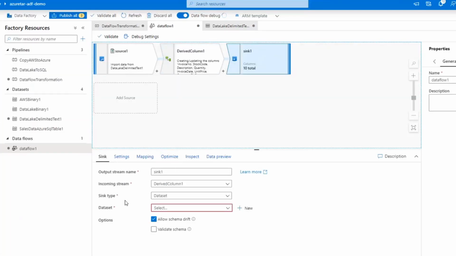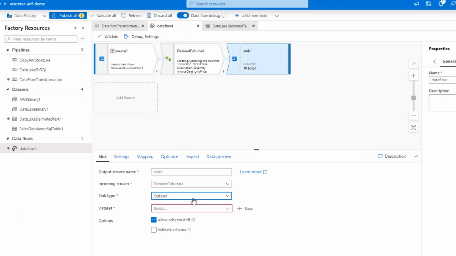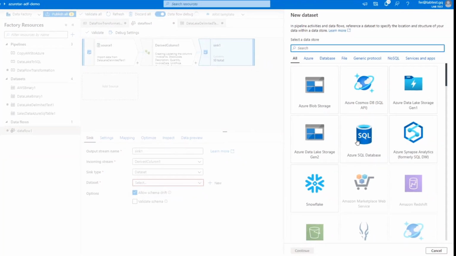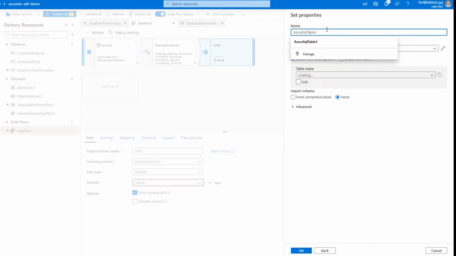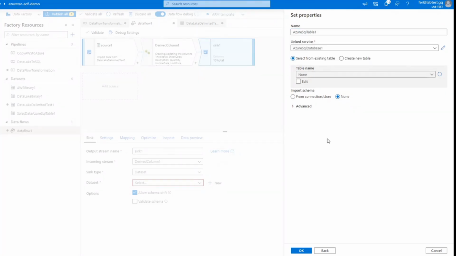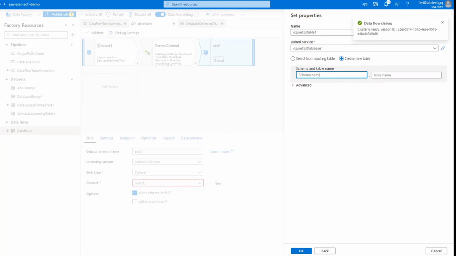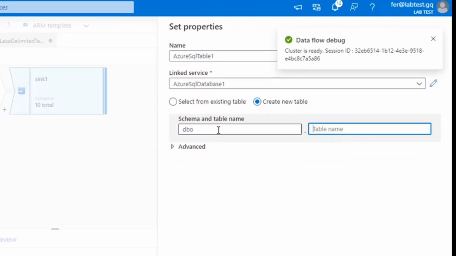So sink type dataset, select the dataset. I create a new one, the dataset SQL database, right? The linked service is already created, is this one. But for this table, let's call it table one because we don't have one. Look, create new table. Here we can also save to our existing table, sales data we have. Let's create a new table. Let's use this dbo table name.